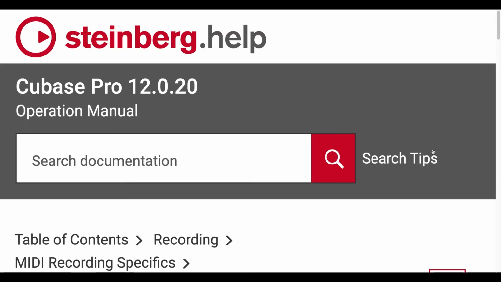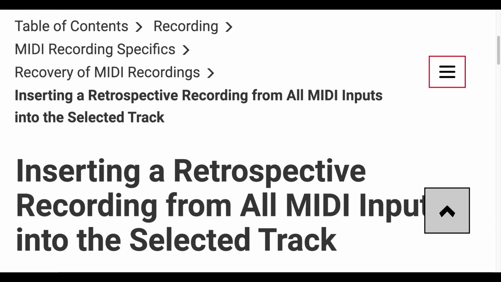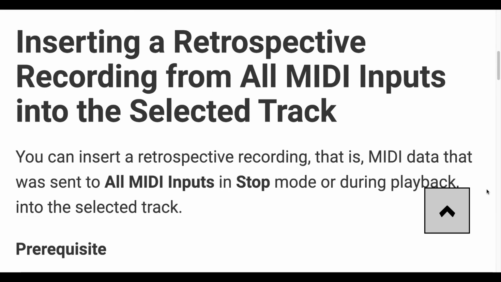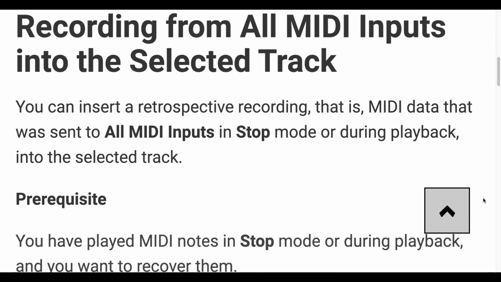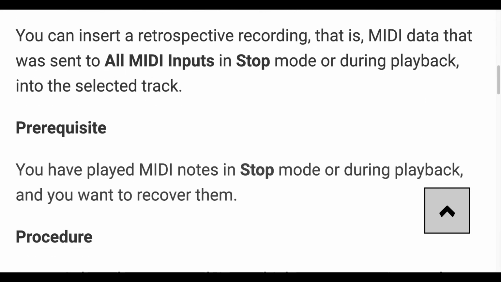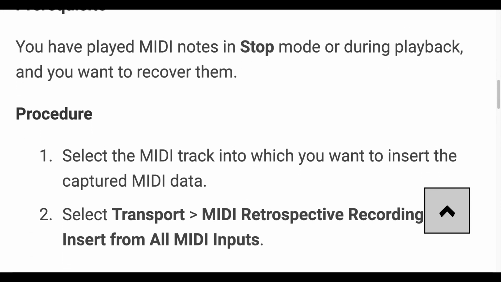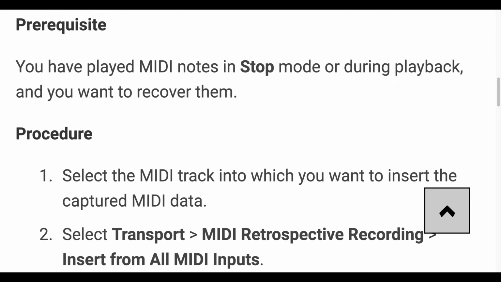Automatic MIDI record quantize. Inserting a retrospective recording from all MIDI inputs into the selected track. You can insert a retrospective recording, that is, MIDI data that was sent to all MIDI inputs in stop mode or during playback, into the selected track. Prerequisite. You have played MIDI notes in stop mode or during playback, and you want to recover them.